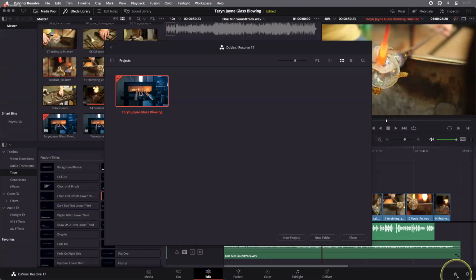Either way, when we get to the project manager, we've got 3 buttons down at the bottom. We've got the close, which will just simply close the project manager down, return us to the current open project. New folder, which we've already touched on in order to be able to group projects together, or to create a brand new project in its own right. So down here at the bottom, we're just going to click on the new project button. This will give us an option to create the new project.